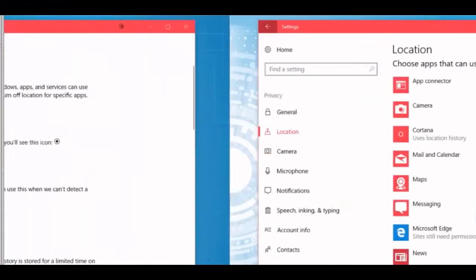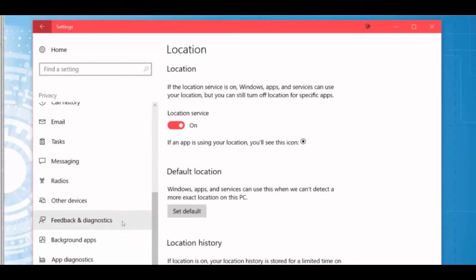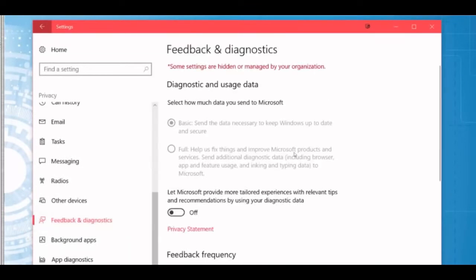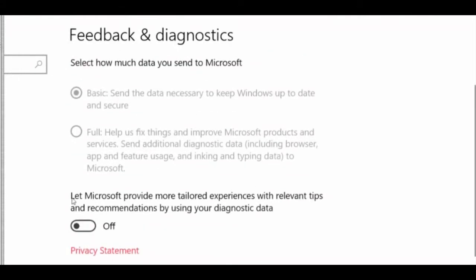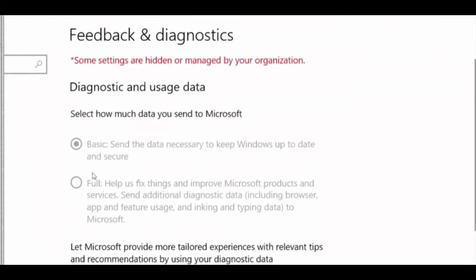The next tab is Feedback and Diagnostics, which adjusts how Windows will track how you use Windows, and then send it back to Microsoft. Unfortunately, Microsoft doesn't make it easy to disable completely. But you'll at least want to change this from full to basic, to minimize what they collect. Otherwise, look what it tracks. Browser usage, like what websites you visit probably.